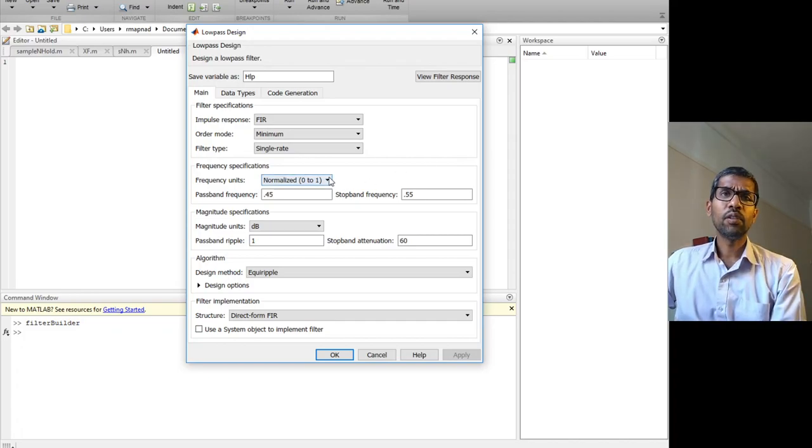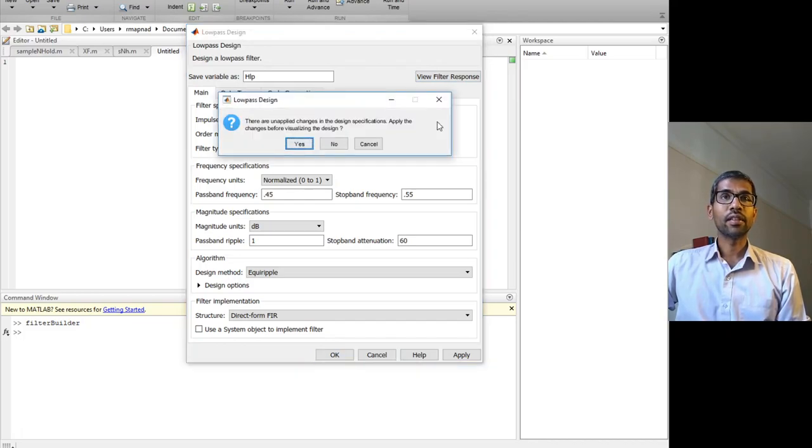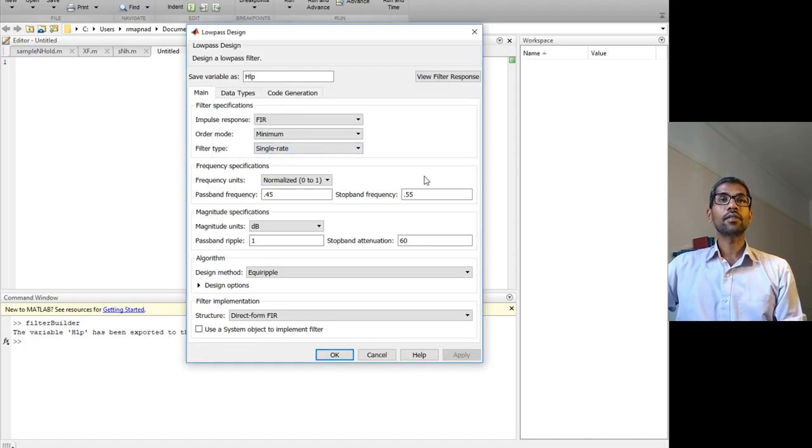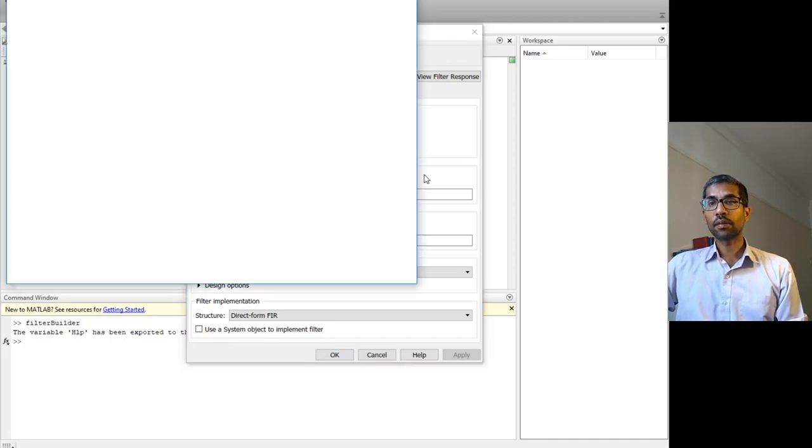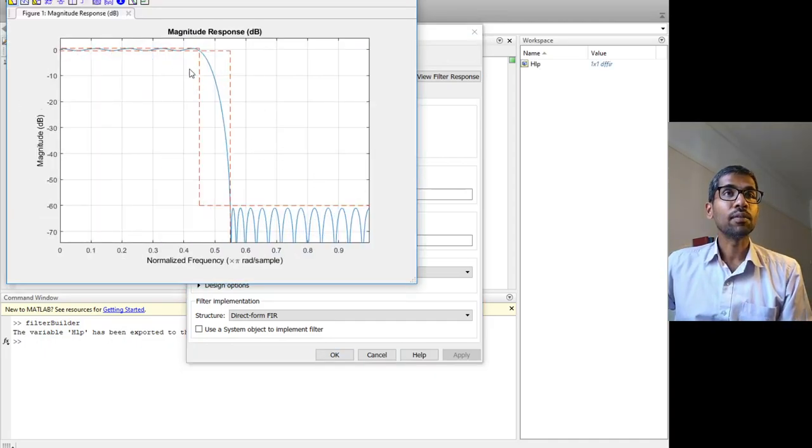Okay, you could also choose frequencies if you want to here, but I'm just going to leave it at normalized frequency right now, and let's say I want to view the filter response. Just give it a moment. Well, it says apply, yes, and let's visualize. Give it a moment, and hopefully it opens up. Yeah, there you go. So that is my frequency response.